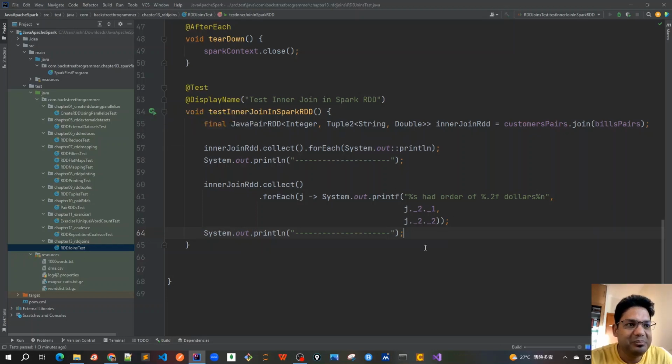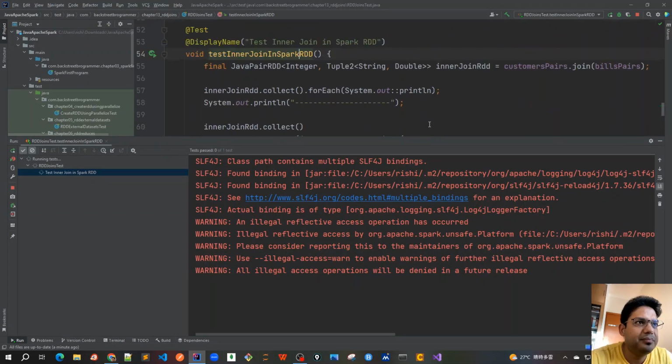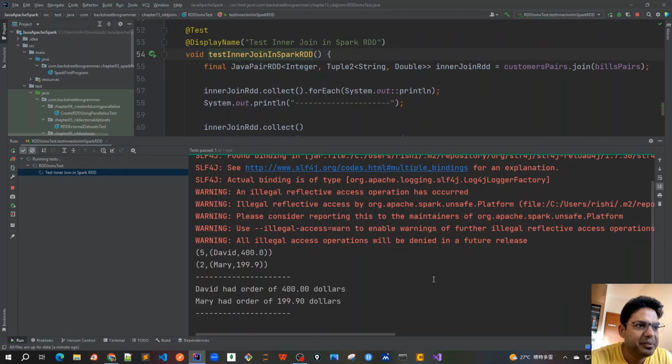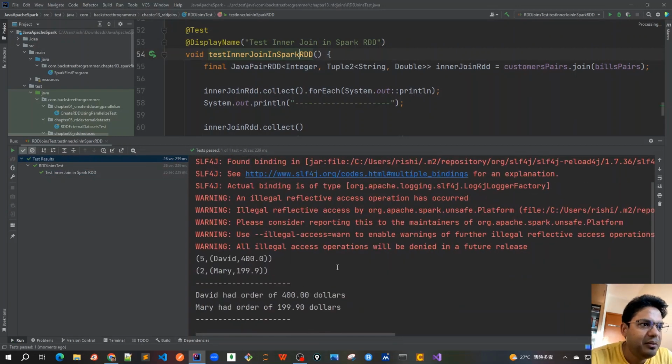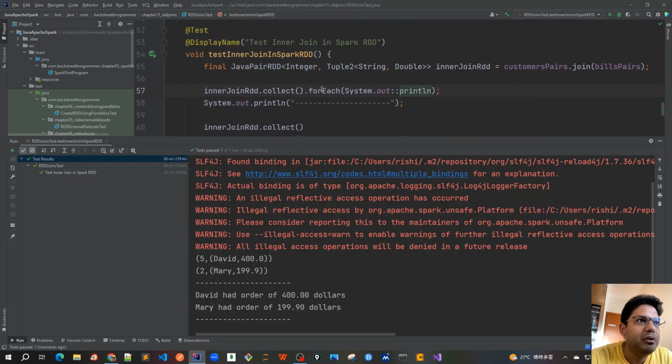I click on the run button now, and let's see whether it comes out with Mary and David. It's running now, so let's wait for the results. Yes, as expected, after using the inner join, we first printed out all the pairs. As expected, we have got two pairs here, one with customer ID 5 and David, as we checked before, since it's an inner join.